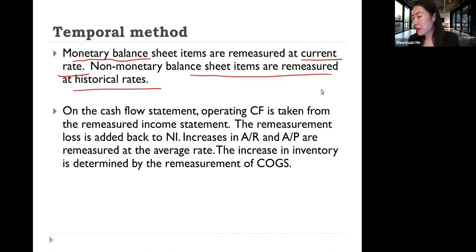And on the cash flow statement, operating cash flow is taken from the remeasured income statement. The remeasurement loss is added back to net income. Increasing accounts receivable and accounts payable are remeasured at the average rate, and increasing inventory is determined by the remeasurement of cost of goods sold. So what does this paragraph mean? We are going to look at this when we go through the example. So now you just need to read through the words. If it doesn't make sense for you, that's fine. We're going to go over all three statements again in a minute.